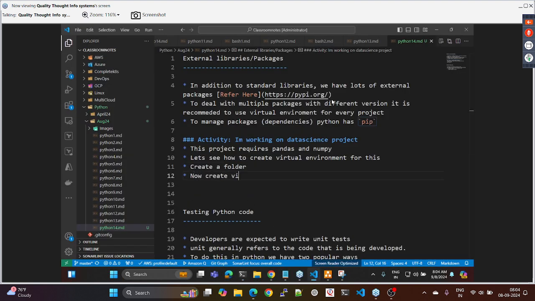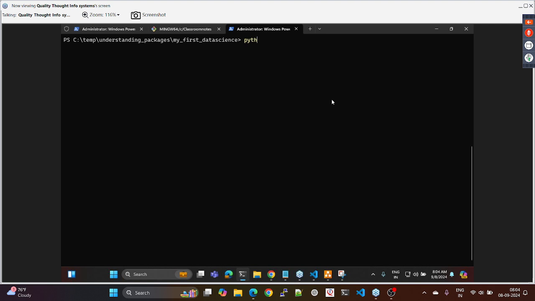Now create the virtual environment. To create that virtual environment, you have to use python -m venv .venv. That means that all the packages will be stored in a folder called .venv. So let me execute python -m venv .venv.